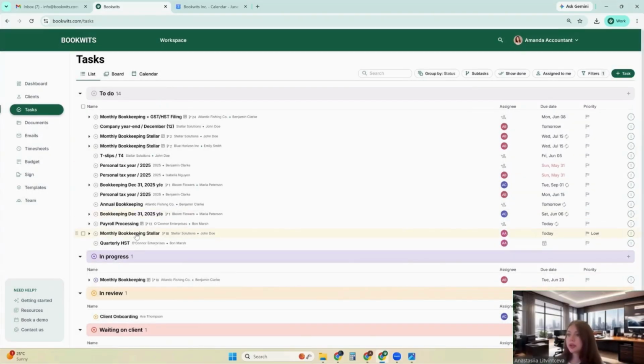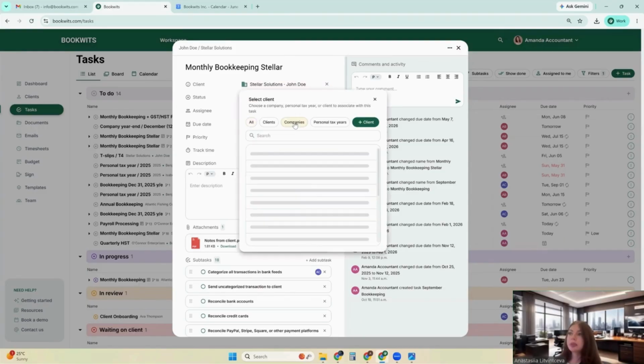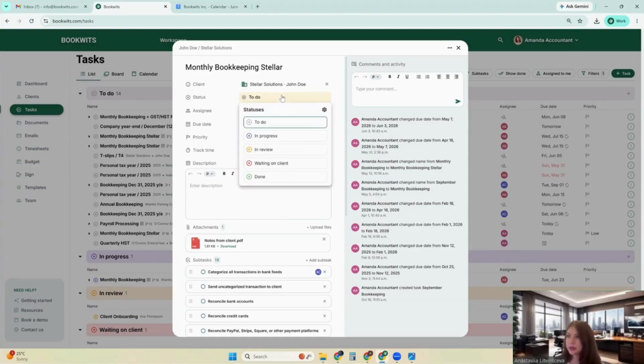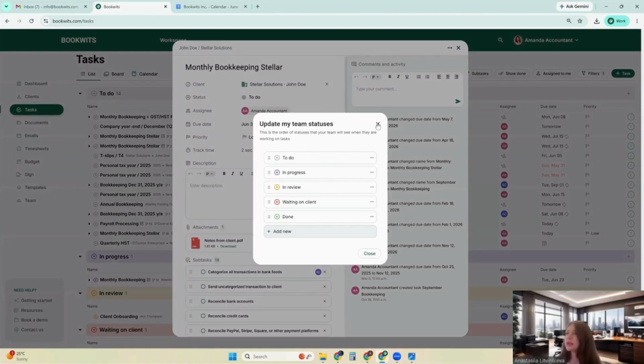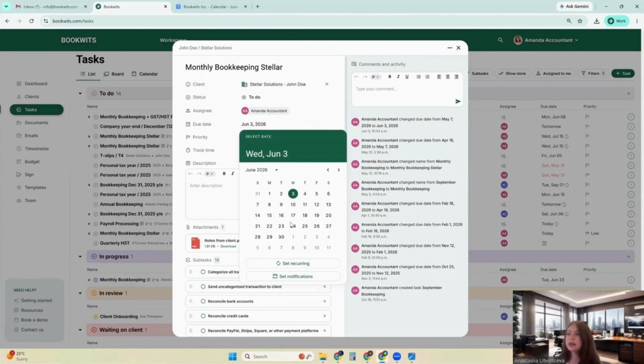Let's also have a look at what the task looks like inside. So when we create a task, first of all, we would need to enter the name. Then we select which client or company the task is related to. I can update the status of the task, and I have an ability to create my own statuses. I can add an assignee or multiple assignees. I can set the due date, and at this point, I can also start creating recurring tasks.